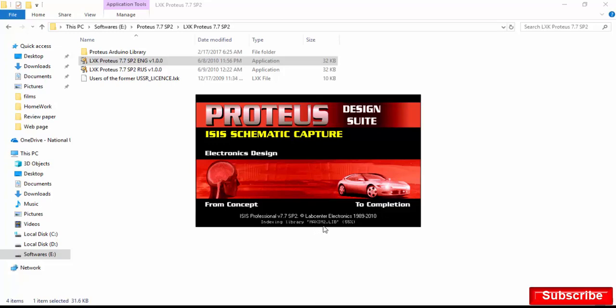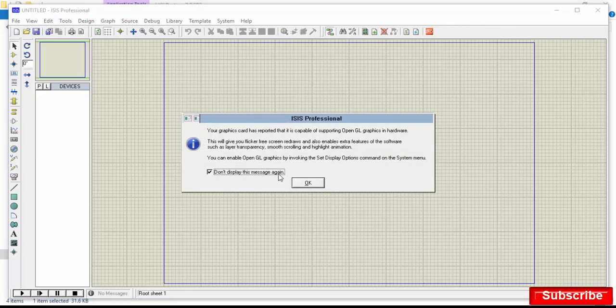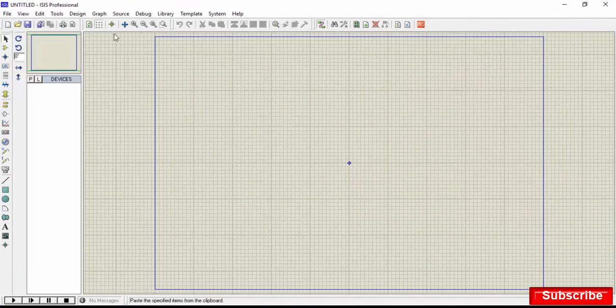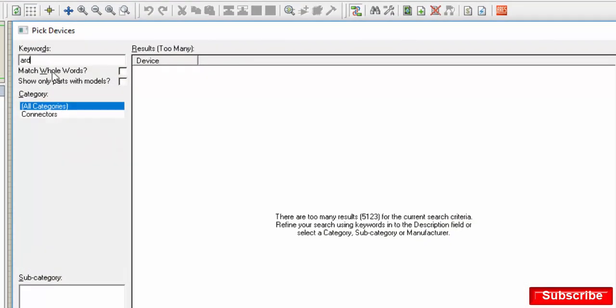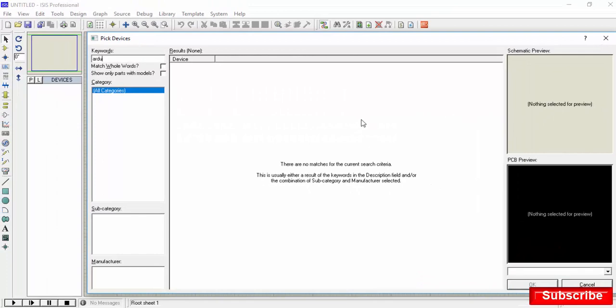So now it is importing a few libraries which have already been installed. Show, yes. Okay. So it will show you different pre-existing designs. Now you can see that I do not have Arduino installed over here. See, there is no device named Arduino. So how can you add it?